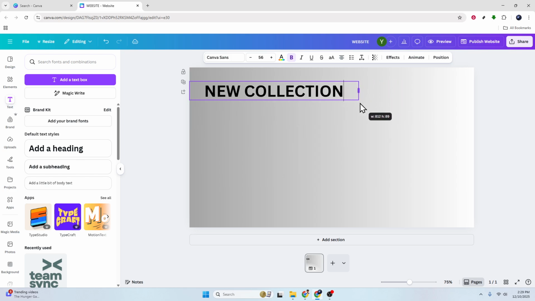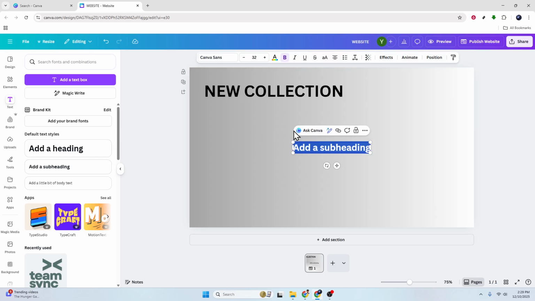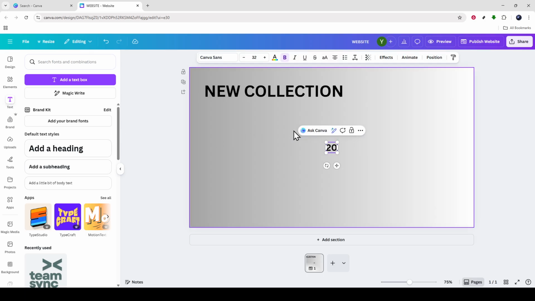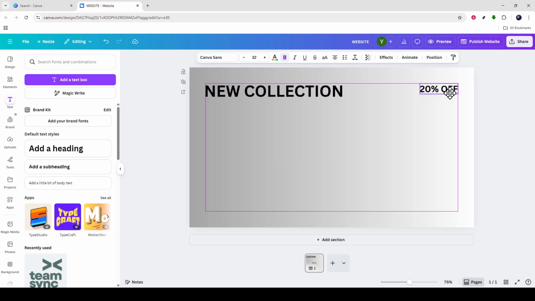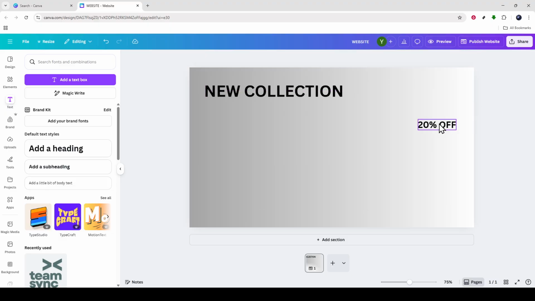Under that, you can add another text box for offers, like 20% off or free shipping over a certain amount. Then add a simple call to action like Shop Now or Explore Collection. Use a slightly smaller font for the offer and button-style text, and make sure there is enough contrast so everything is readable. Now add images and graphics.